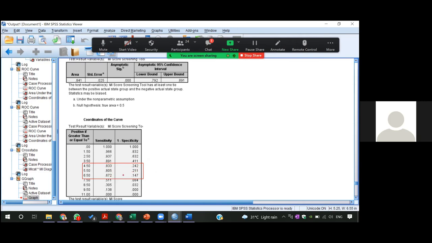But if you go here, the specificity increases. Again, there is not much more increase. This gain is not there. So if you want to take this, how do you decide between 4.5 and 5.5? Because there is very little difference. In this case, you will be losing on sensitivity, but you will be gaining on specificity, right? But there is a very narrow margin.